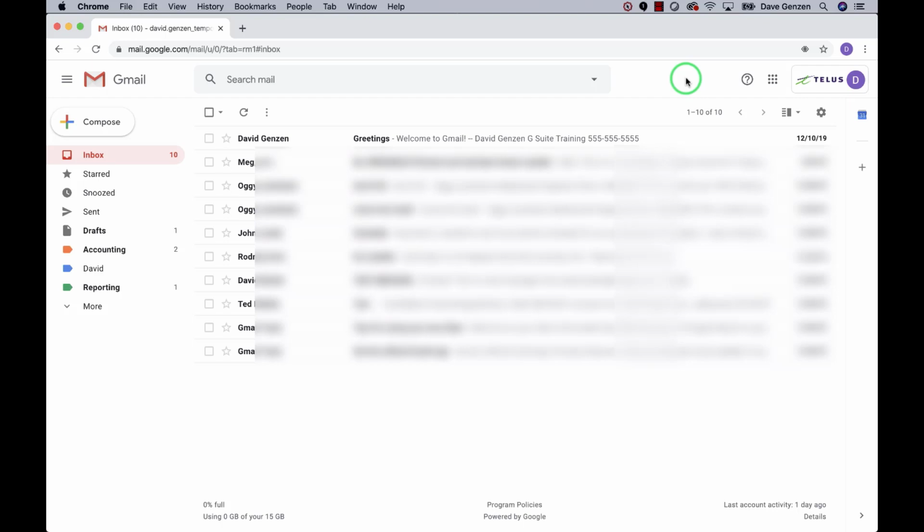It's important to note that these non-Google programs can use less secure sign-in technology, which can make your account more vulnerable. However, if you wish to use a non-Google email client, you'll need to allow this access.